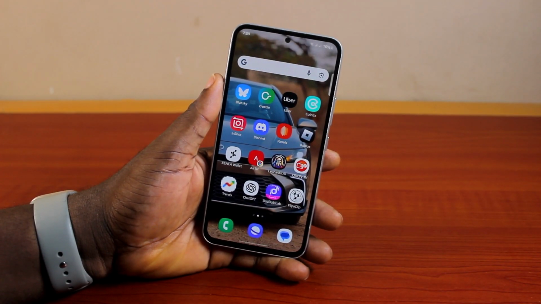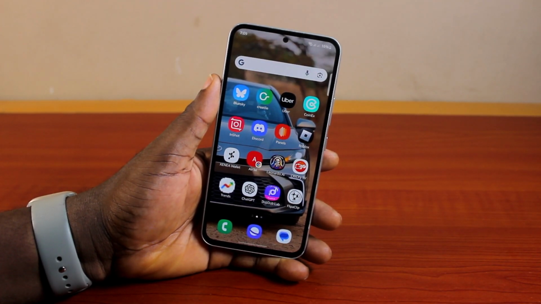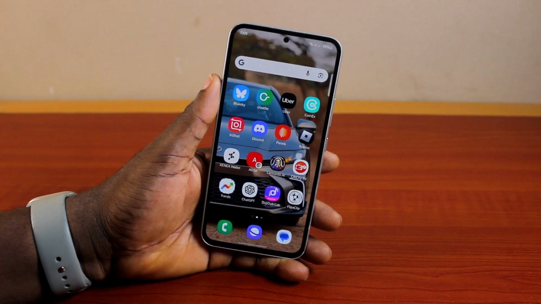Here, I'll detail how to extend ring time on a Samsung Galaxy phone. So if you want a Samsung Galaxy phone to extend its ring time each time you have an incoming call, then this video is going to walk you through how to do this step by step.